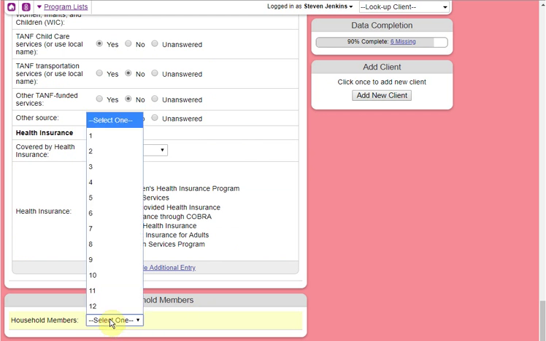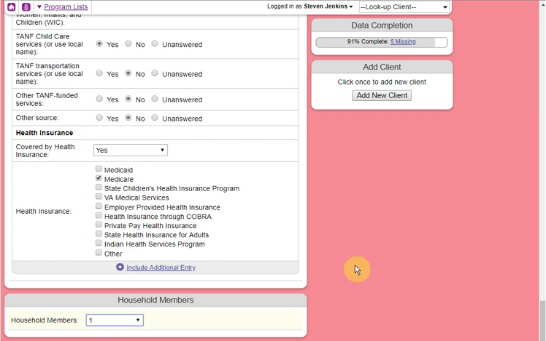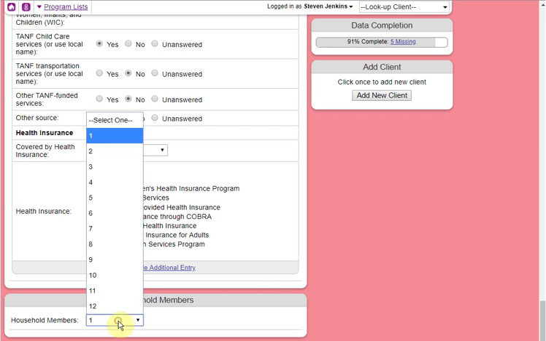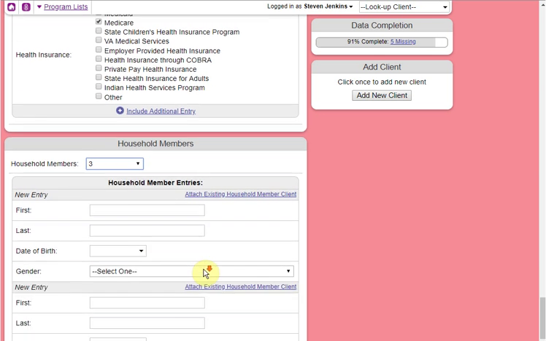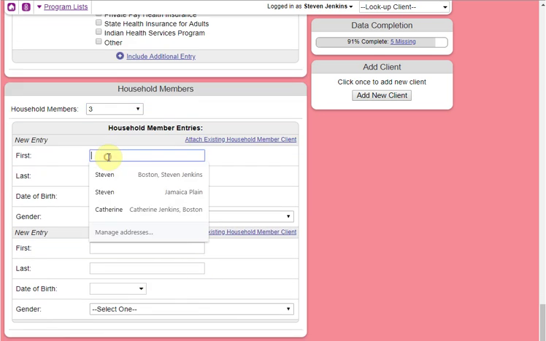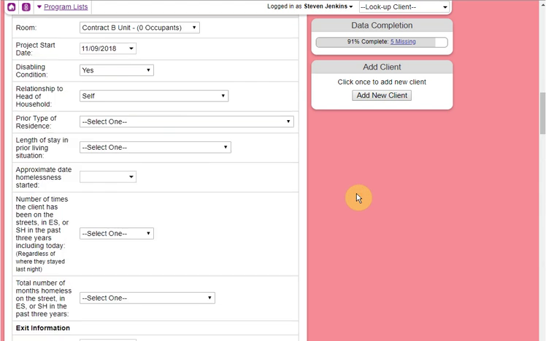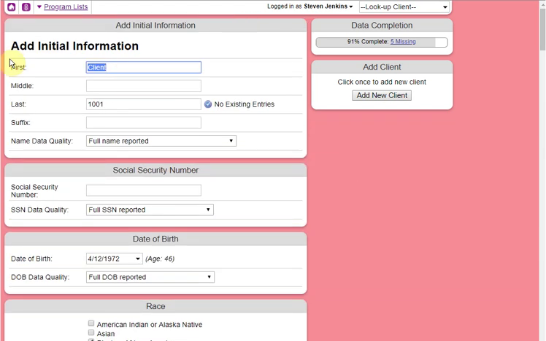Last question, number of household members. If we just say 1, then that's it, because this person is in a household of 1, it's themselves. But if we say 2, now we have a form to fill in some really basic information about who their other household members are. If we pick 3, now we have 2 extra fields. So did I even put in a fake name? All right, let's give this a whirl.